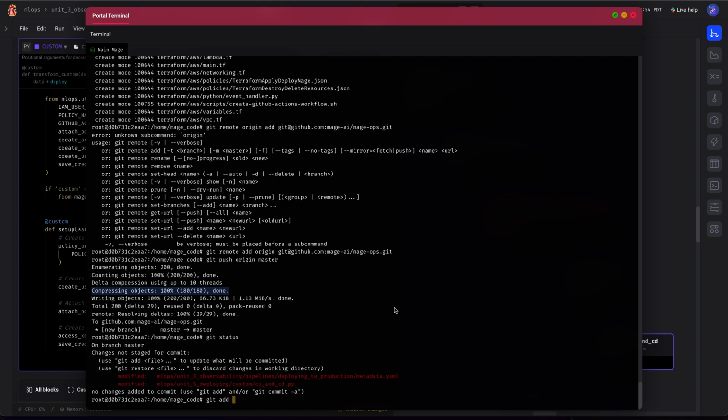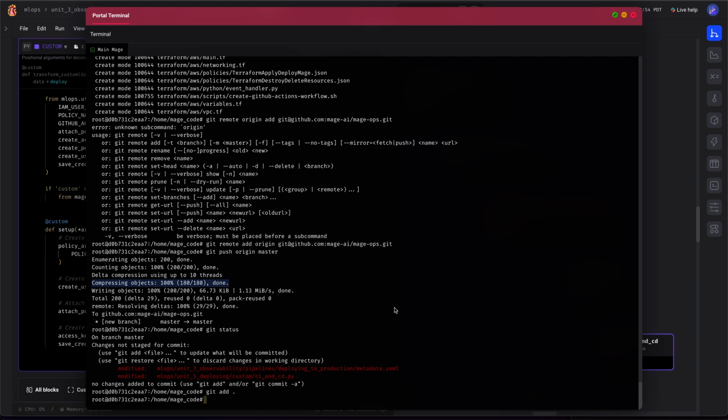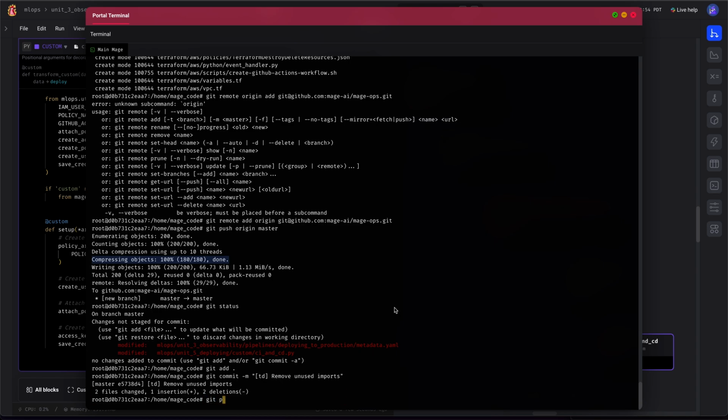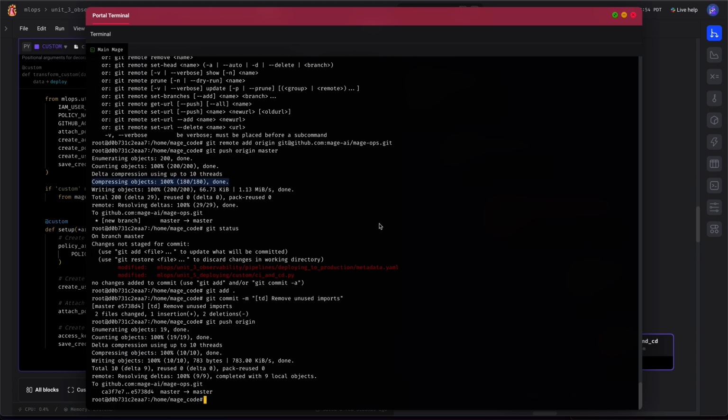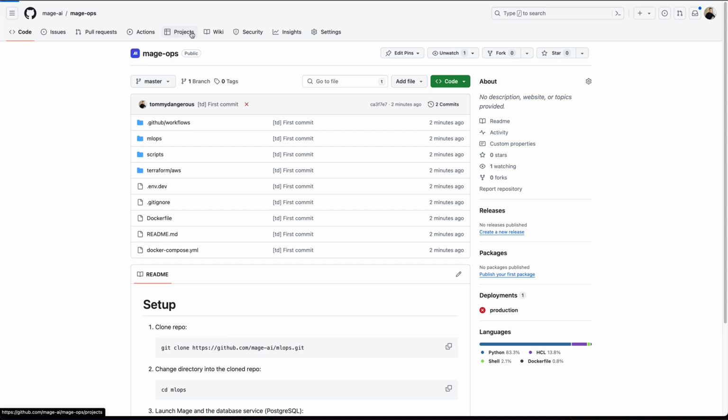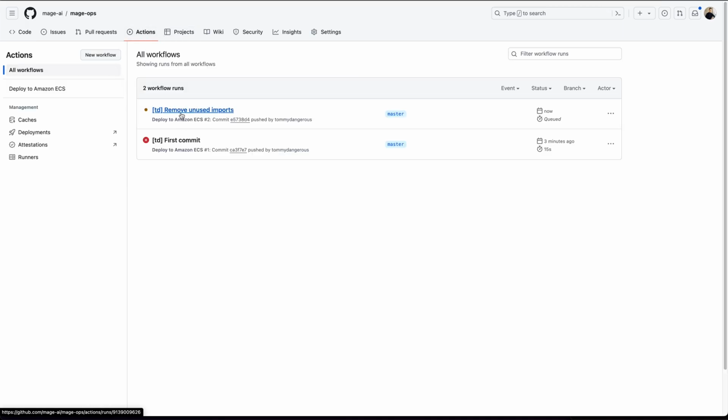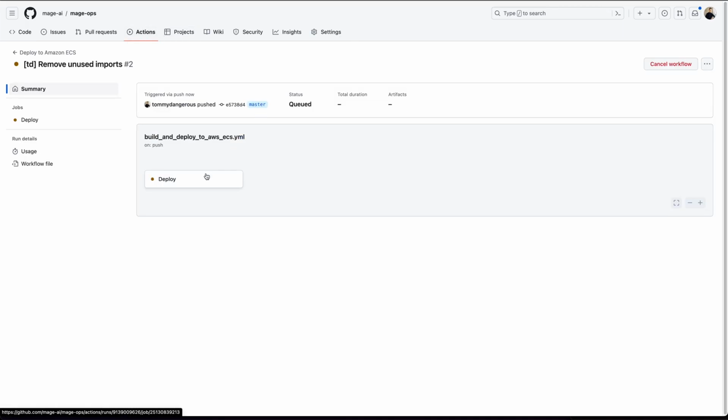Yep, let's just commit all of it. And let's push it. I'll give it a description: removed unused imports. All right, let's push it, and we'll see the GitHub Action kicking off. Normally, you'd push it to a different branch, create a pull request, get it reviewed and merged in. But for now, we're just pushing it straight. Okay, it's going to take some time, but it kicked off.